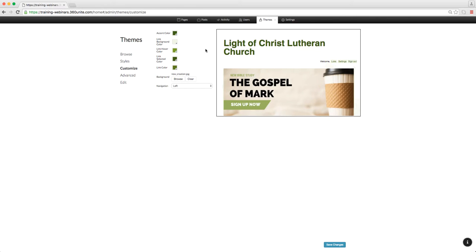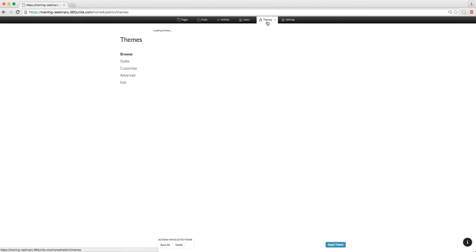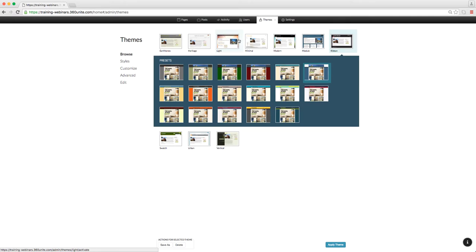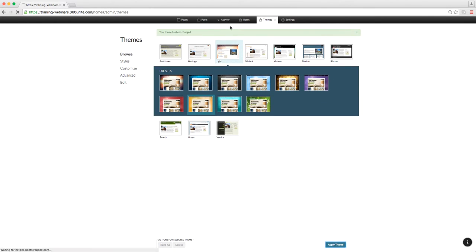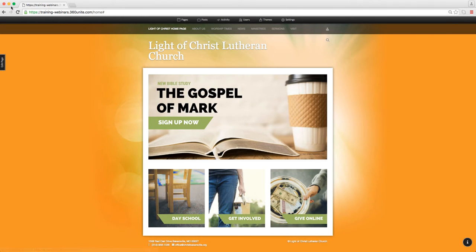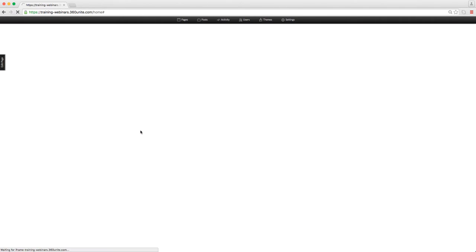So that gives you some flexibility to change the colors of your website without changing the theme. So let me go back to themes here. Let me change to light. I like this theme quite a bit. Hit apply, refresh the page just to make sure it pops up everything.